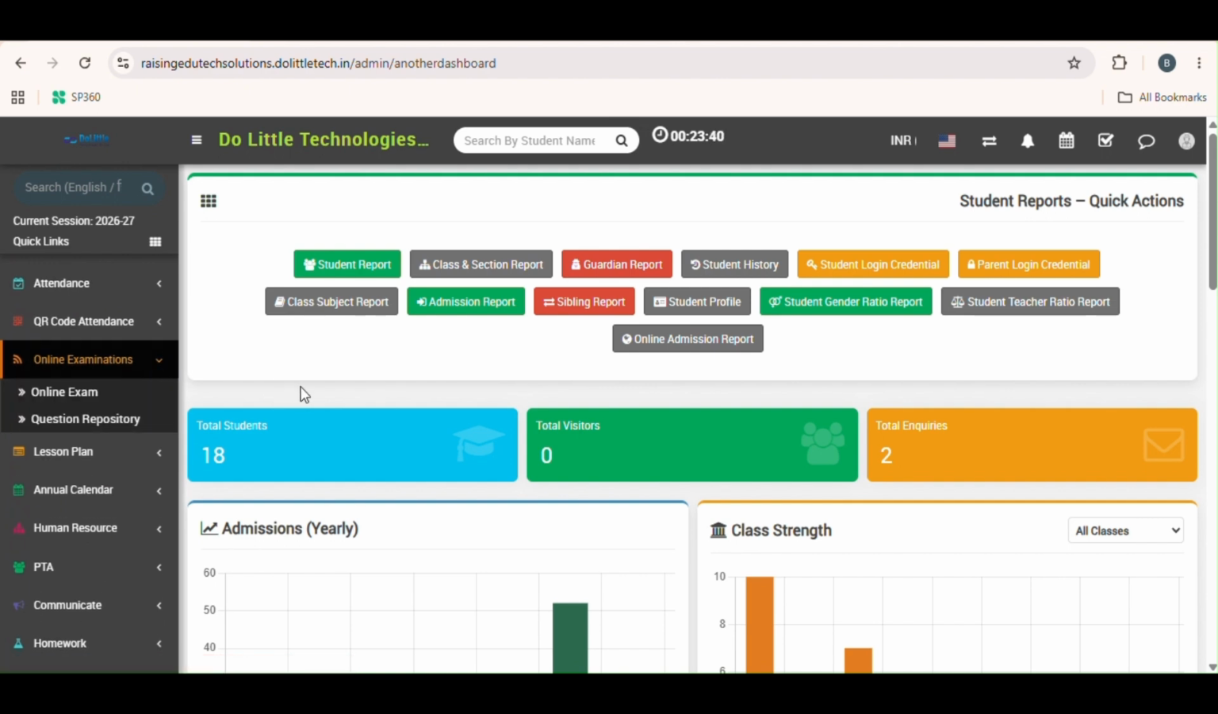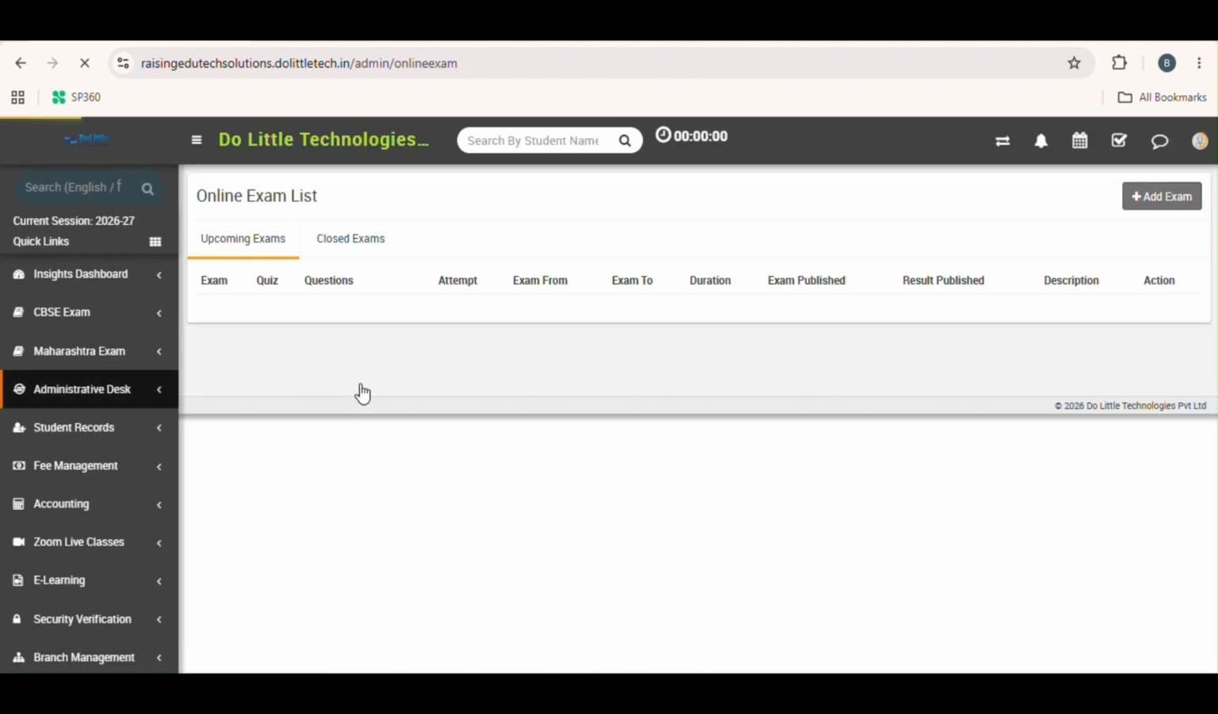As we know, nowadays we have the trend of conducting classes online due to multiple reasons. So it's very important that we also have a feature which assists schools, colleges and coaching centers in conducting their examinations online as well. Hence we have the online examinations module, under which we have these two submodules. First we'll be looking at the online exam submodule.